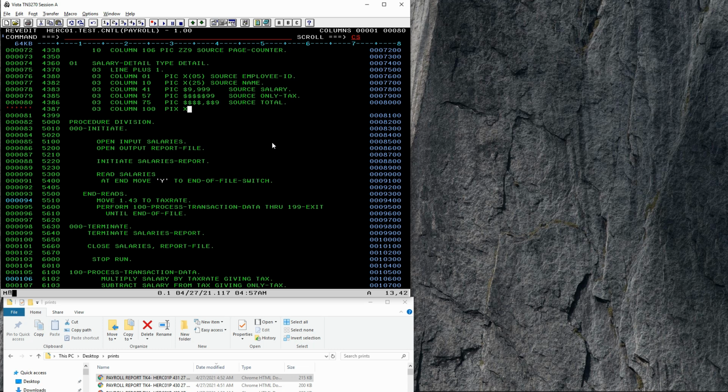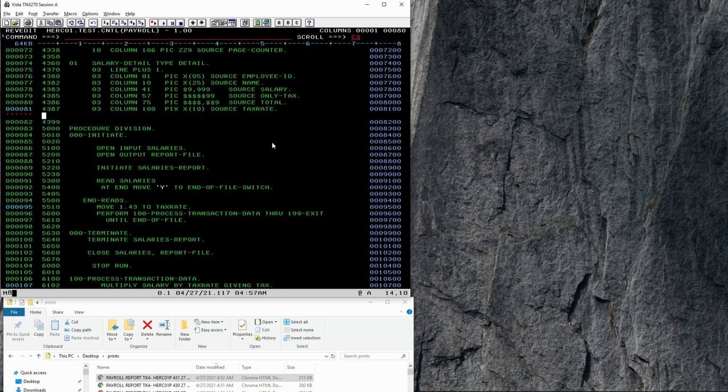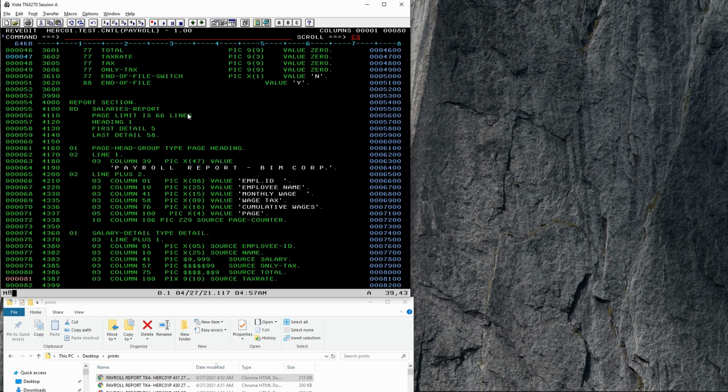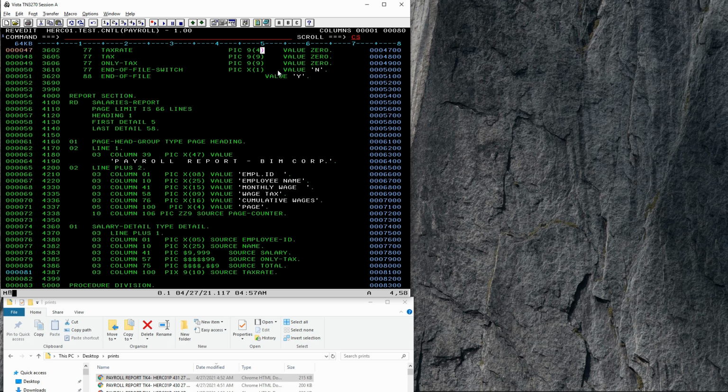Pic X, we're going to put in 10, source tax rate. And I know what you're thinking. Tax rate is a numeric variable, and now we're making a string. Yeah, because we don't want to have a transformation. We could also put in here 9. What was it? Tax rate is 9.3. Let's go with 9.4. Something like that. Let's see if this runs.